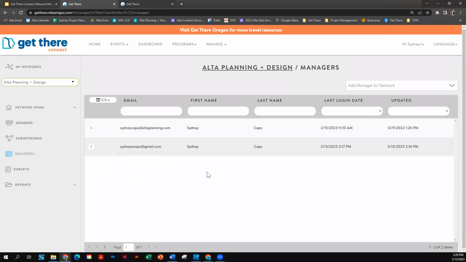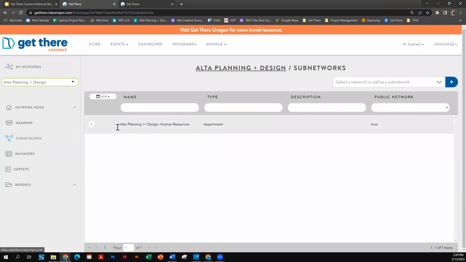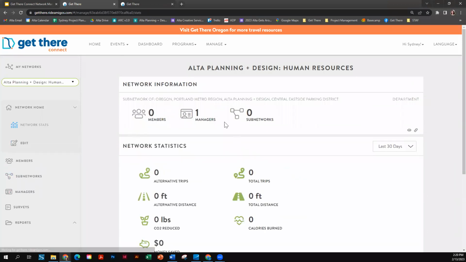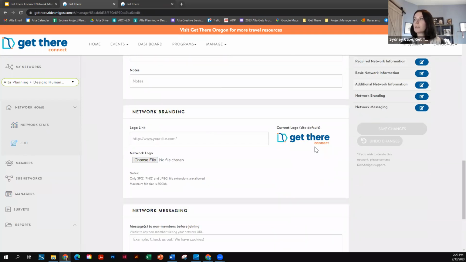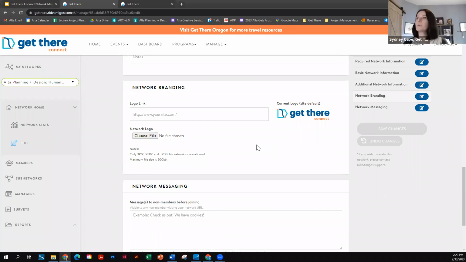Yeah, I had a question about the branding of subnetworks. Does that automatically take the branding of the parent network, or do you have to set that up specifically? It will automatically, I think you're talking about like this part. Yeah, so any network that's set up will default to Get There Connect.